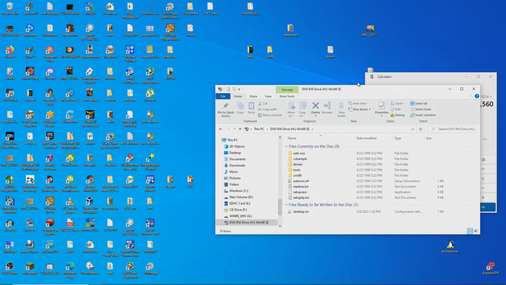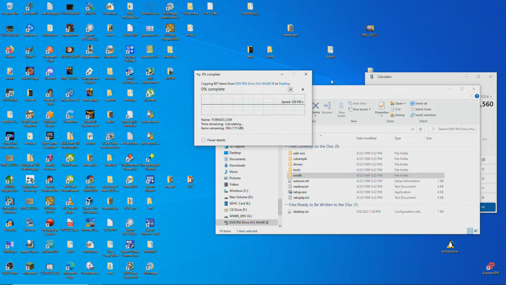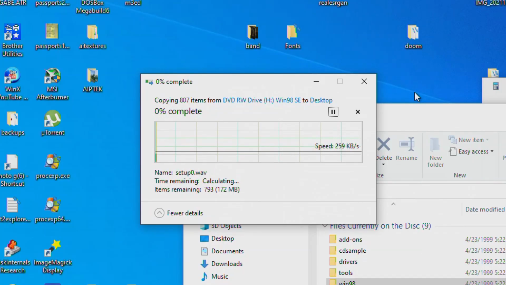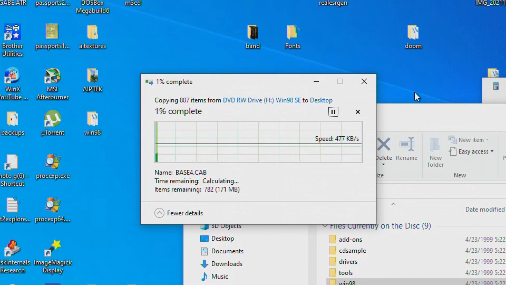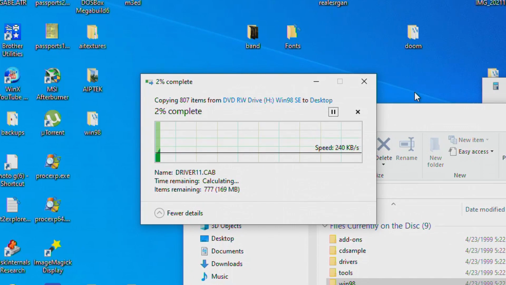And it's simply the contents of the Win98 directory. So I'm putting that on my desktop as well, right next to Doom. Now, again, if you don't have the CD or the CD drive, but you have an ISO image, then you'll need to open that image with Power ISO, and you'll be able to get this directory from that instead.